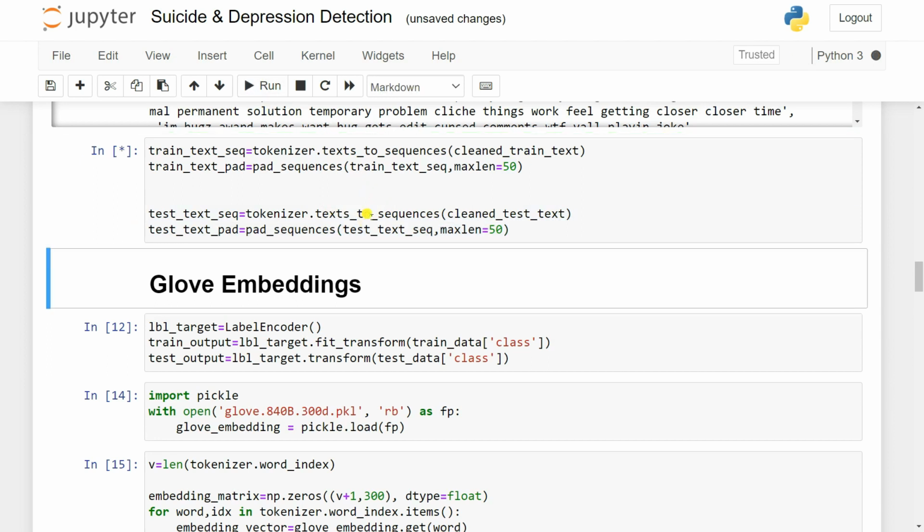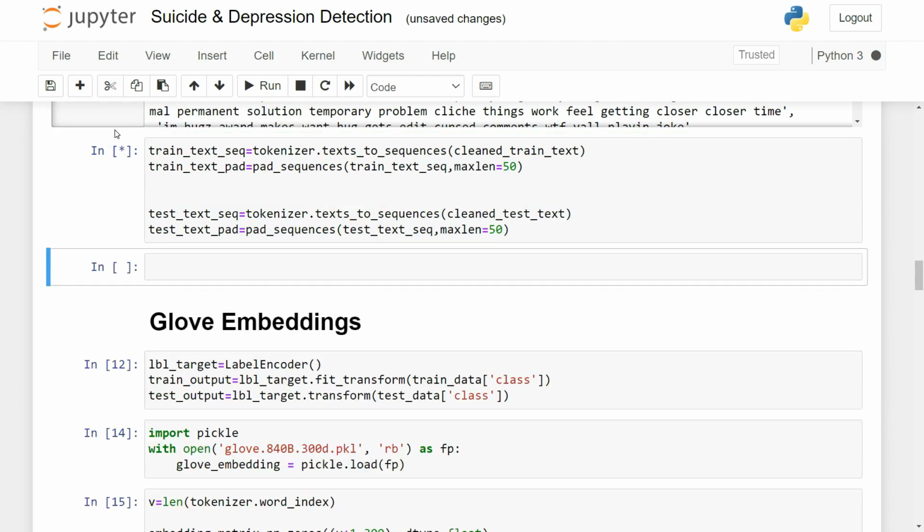It will convert the text into sequences based on my LSTM model. You can also check this out. Let's take a little time to convert them into the sequences and also the pad sequences. Then you can see it's running and working fine, and I'm going to copy this out and see the sequence first.